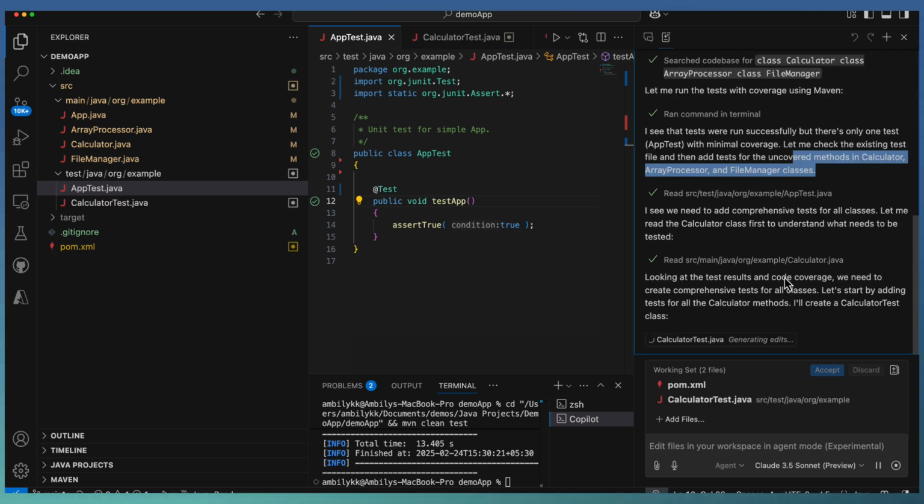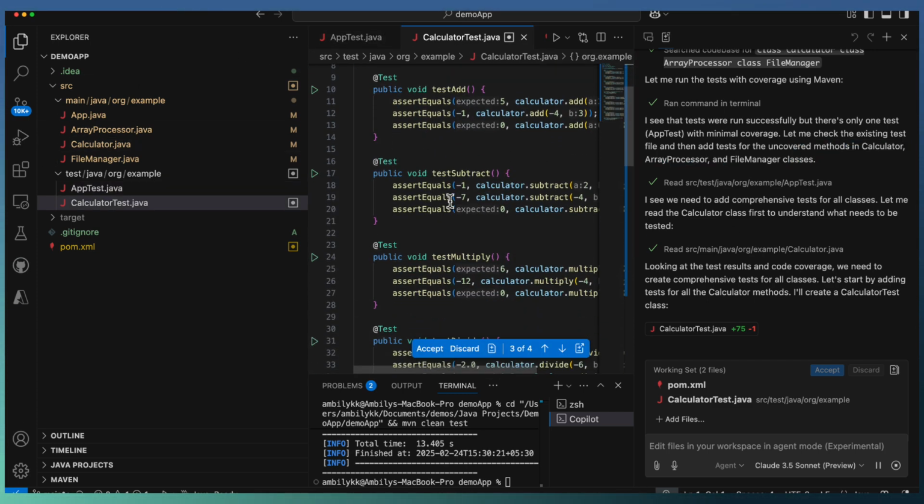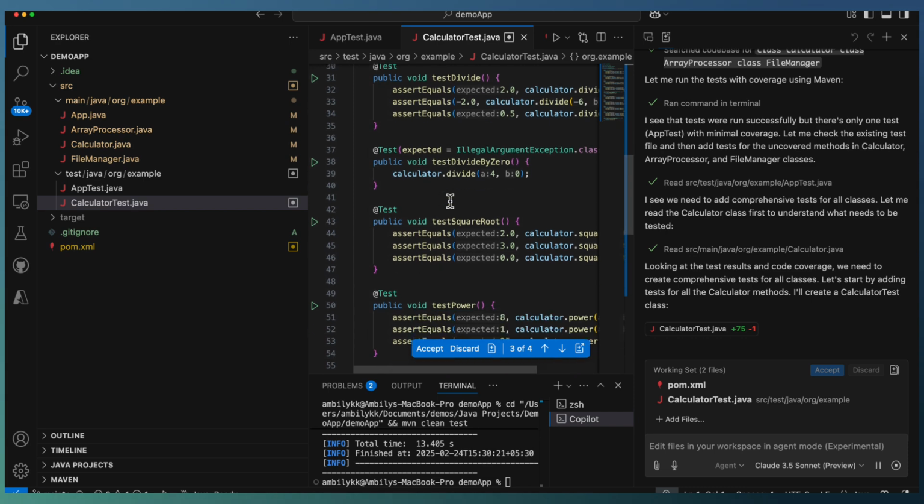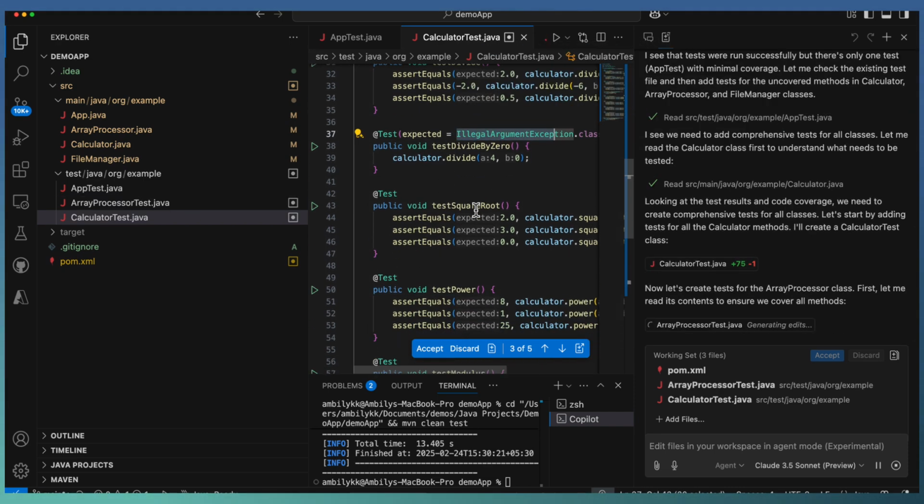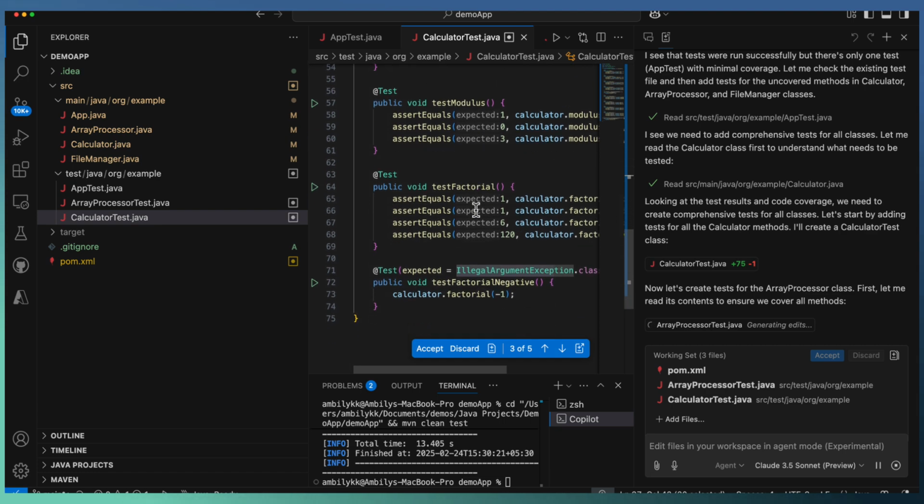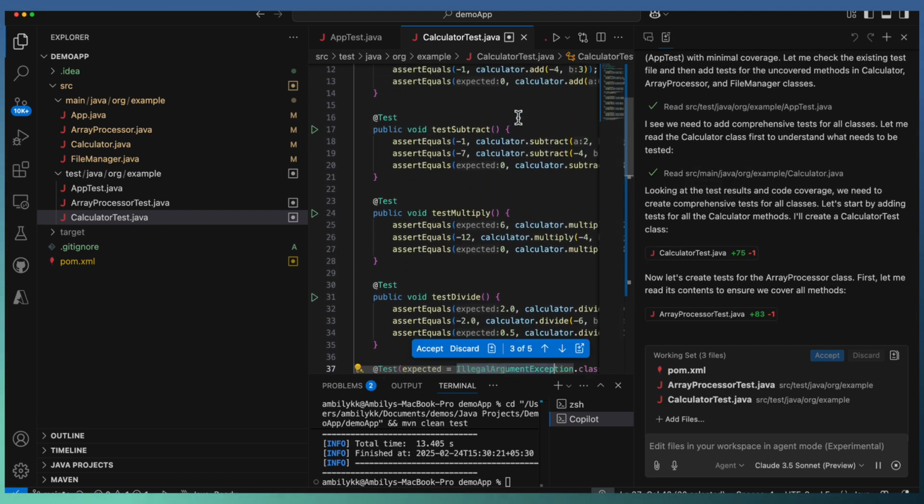It's generated the test cases for the calculator class and is still going ahead and completing the generation of the test cases for this particular class. As you can observe, these are the test cases generated right now. It has even captured the exception handling test cases which are required for us. In multiple places, the exception handling is also covered.